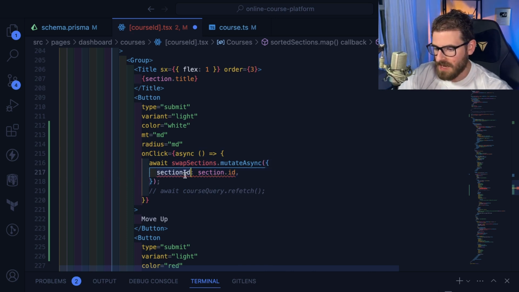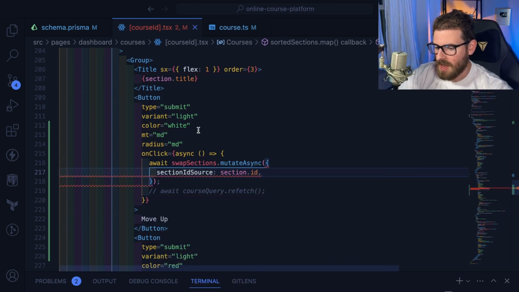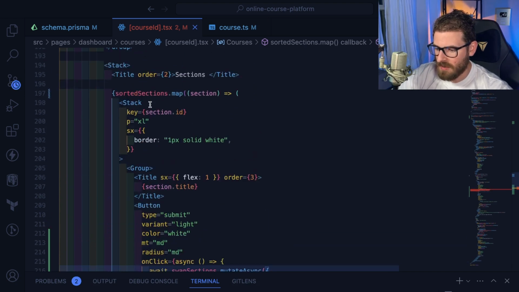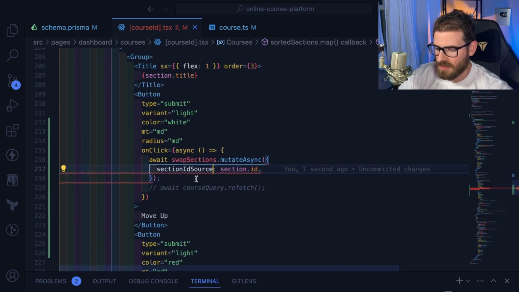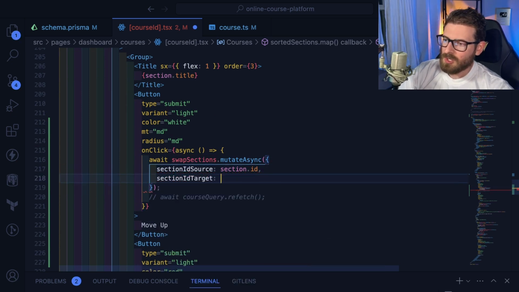So the first thing we need to pass in is the source section ID, which I don't really like the way I name this. Section ID source. And that's going to be the actual section you have right now that you're clicking the button on. But we also need the section ID target, which we need to figure out how to get. Okay, so we have to kind of loop through the array in state and find the previous element.